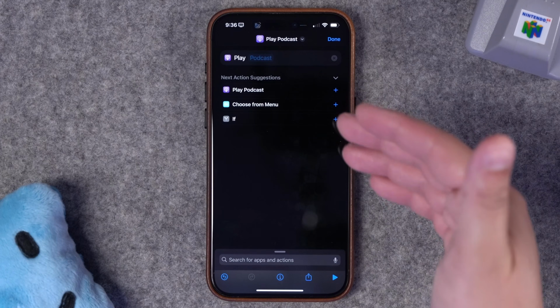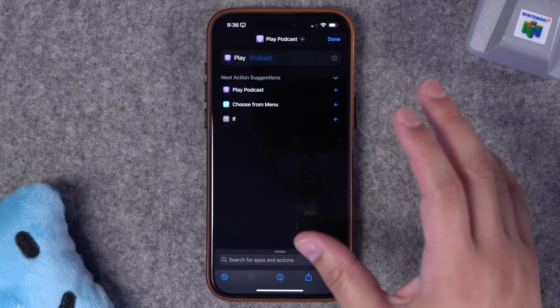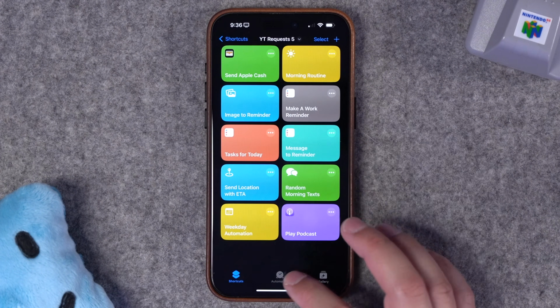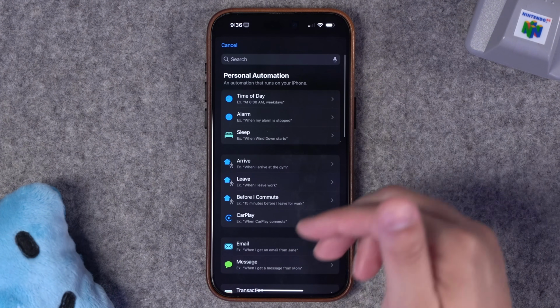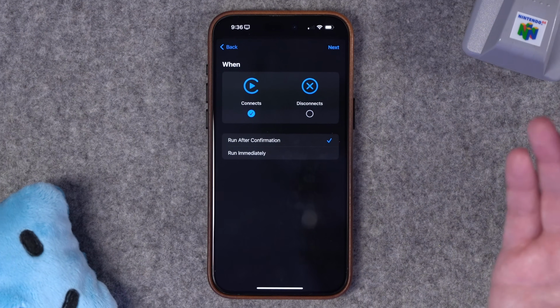You'll see it'll automatically resume the podcast I was listening to previously. I don't know why I didn't know this, but if you just want to resume the podcast you were listening to, this might be a helpful action. You can create an automation for when you connect to your car, either the CarPlay or via Bluetooth device, and it can just resume playing that podcast. Really helpful action for that.